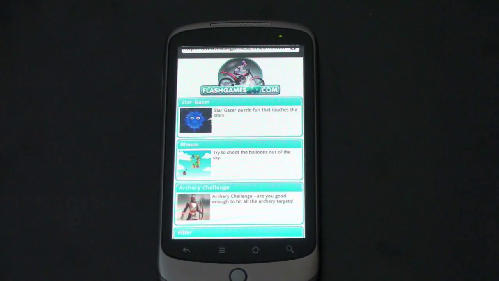I'm of the mindset that the consumer should have the choice, and I want to show you some of the benefits that you'll get with Flash 10.1. I am running this here on the Nexus 1 with the HTC Desire ROM that I demonstrated yesterday. So let me show you what you get with Flash. I've got some Flash games queued up here. This is from flashgames247.com.